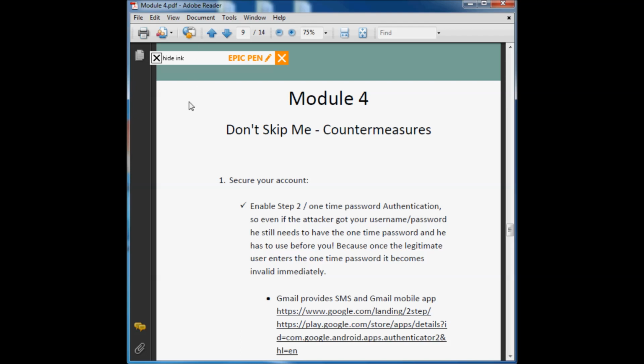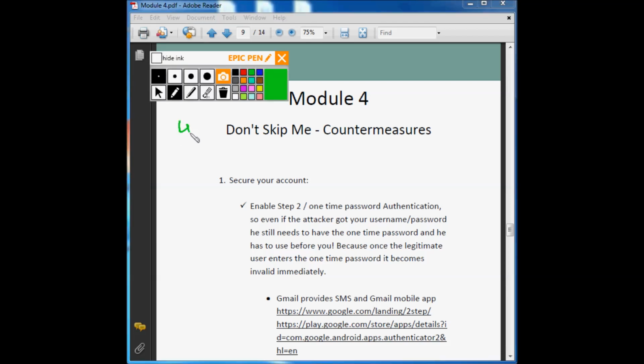Hello guys, today we will discuss 4 methods that you can use to secure your online account. Note that these are not the only available methods. However, following these steps should give your account a fair level of security.